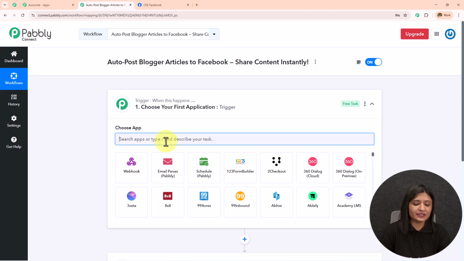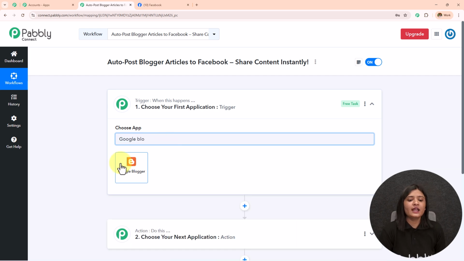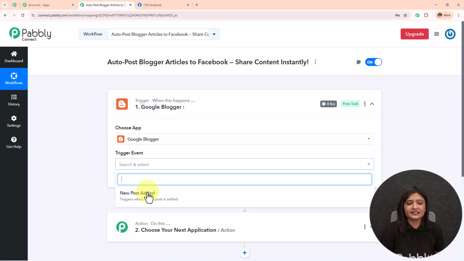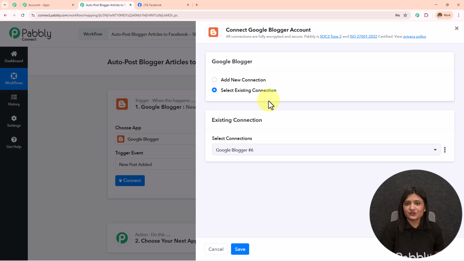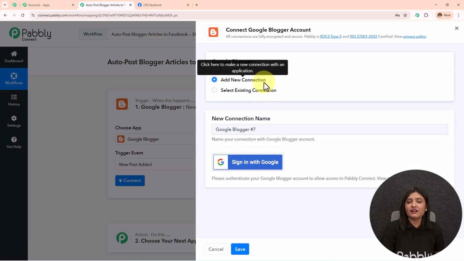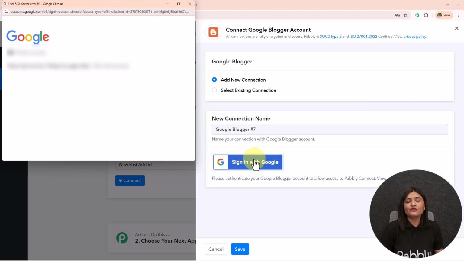Here in my trigger application, let me quickly take Google Blogger. And in my trigger event, I'm going to select it as new post added and then click on connect. If you have an existing connection, go with save. If you don't have one, click on the add new connection, then click on the sign in with Google. Now here I have already logged in my Google Blogger account.